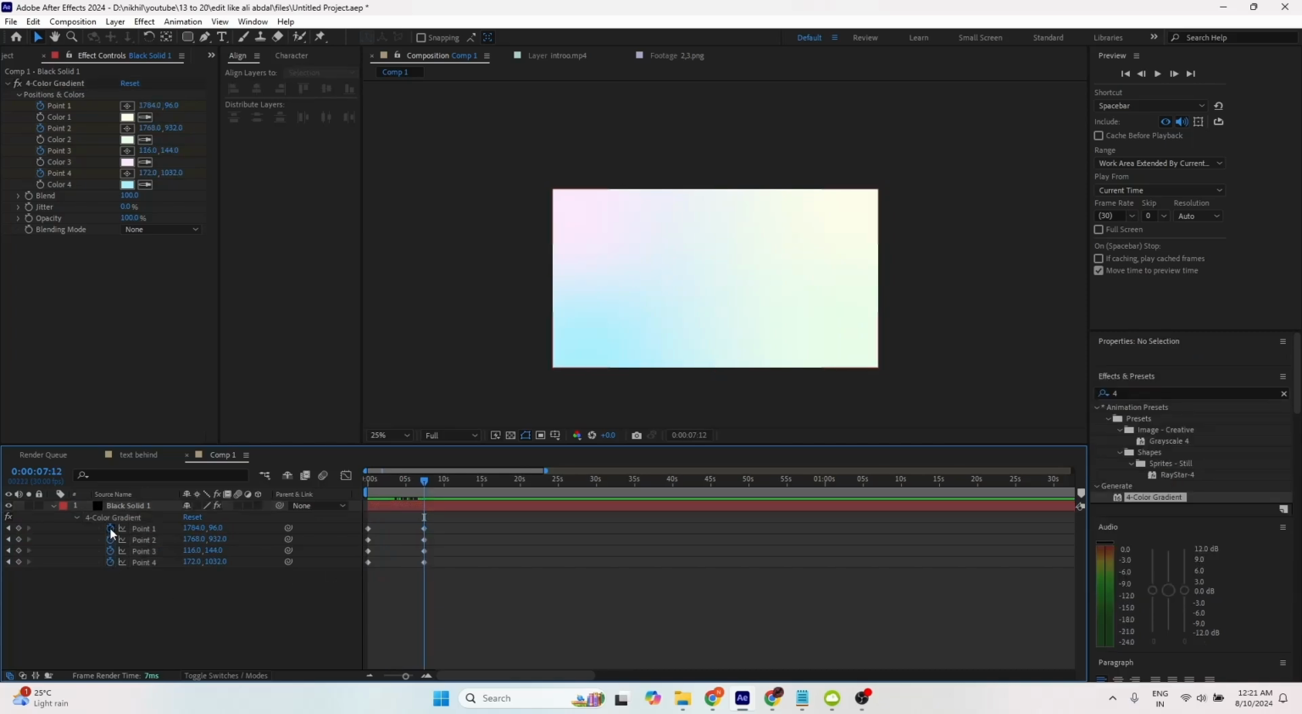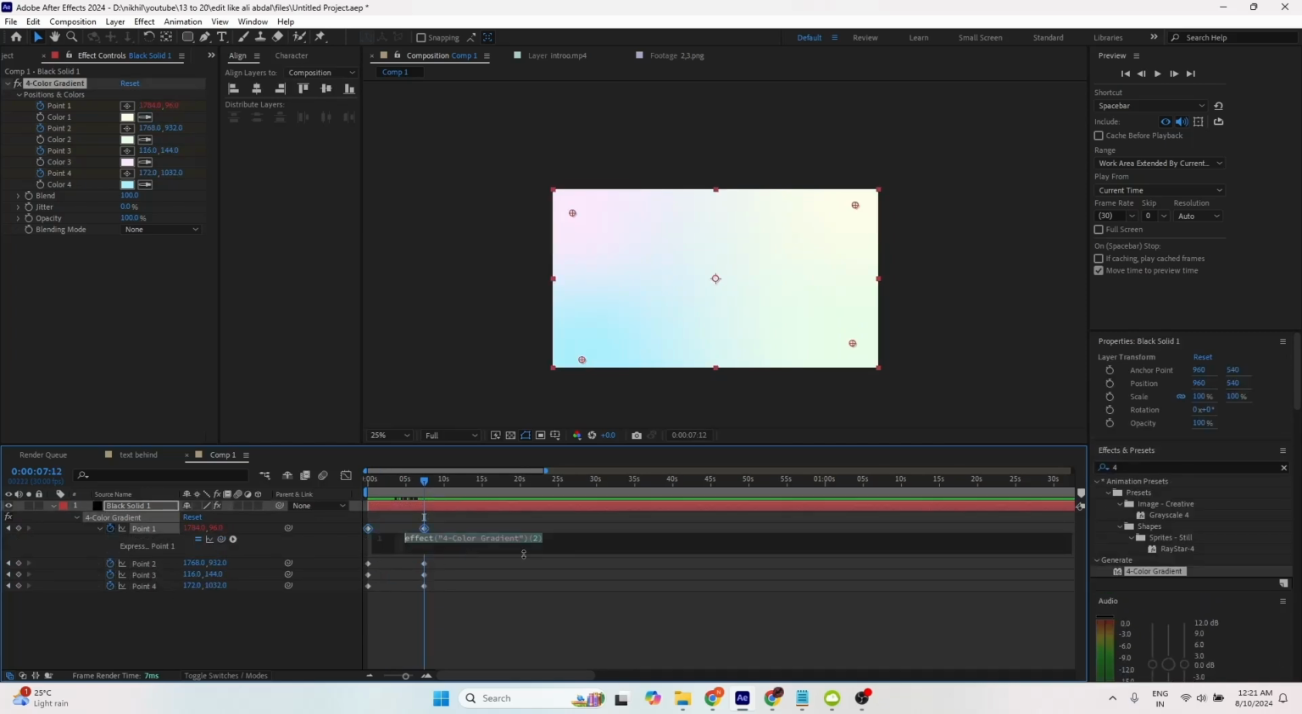And now you just have to alt click on this, and you have to write an expression. There's nothing fancy, just copy what I'm writing, okay? So type loopOut, and in the bracket of this, hit the double quotation and click on pingpong. And here we have it. Just copy this and do this for the rest.